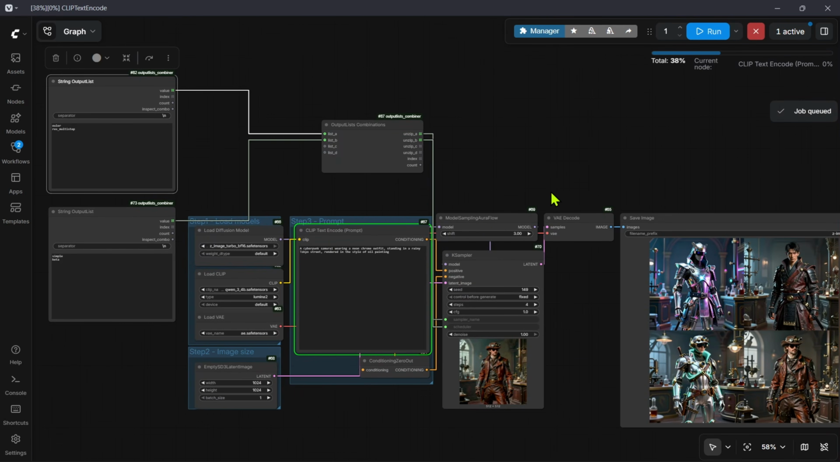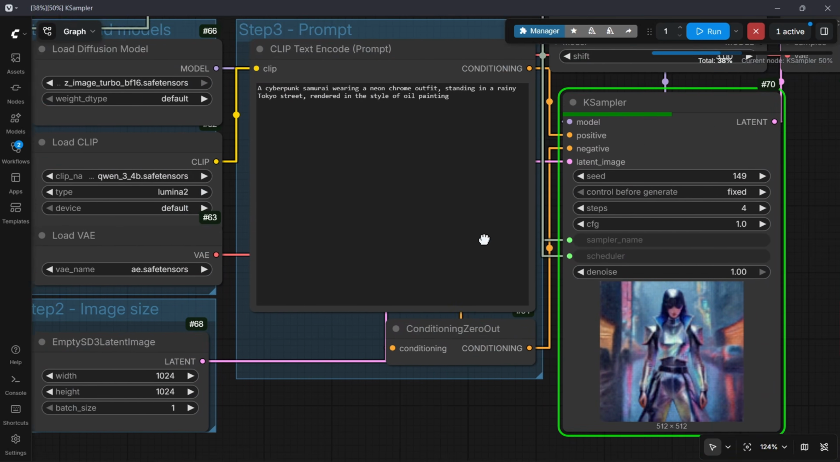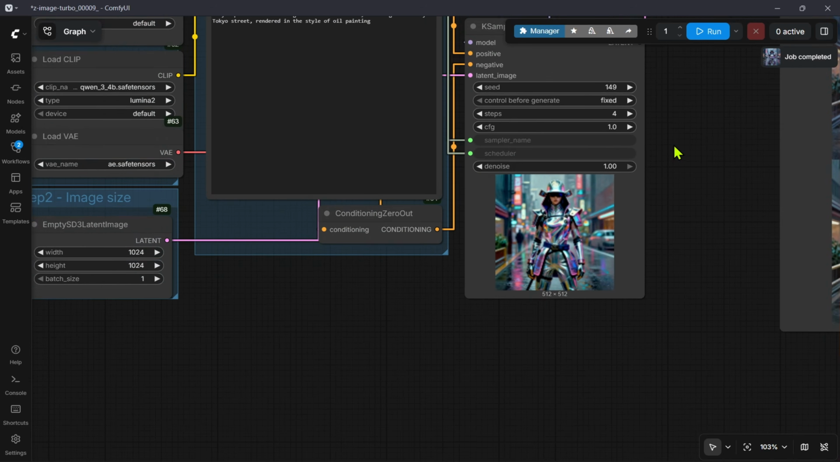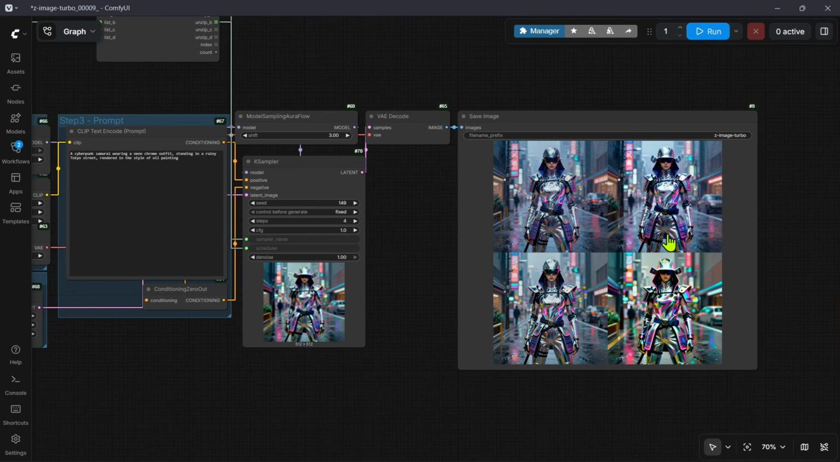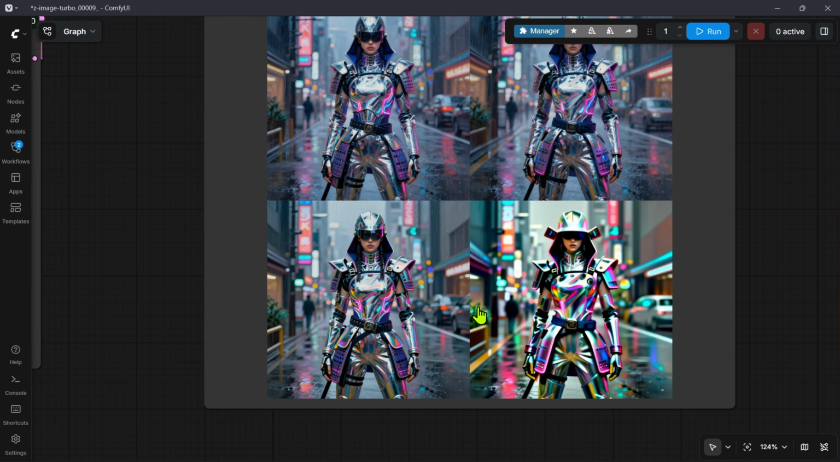Let's click on Q prompt, and now we'll do this Cyberpunk Samurai neon chrome outfit, and it's going to be oil painting style, but it will consider Euler and simple first, then res multi-step and simple, then it will do Euler beta, and then res multi-step and beta. So we can see it here. We have 4 different options, and you can see these 2 are almost the same, these 2 slightly different.